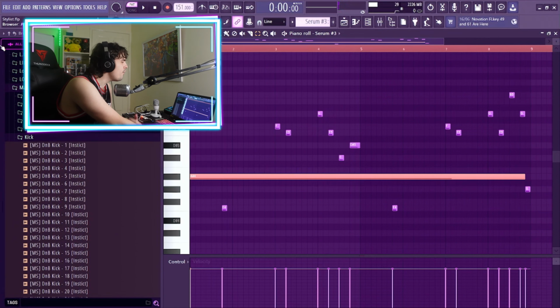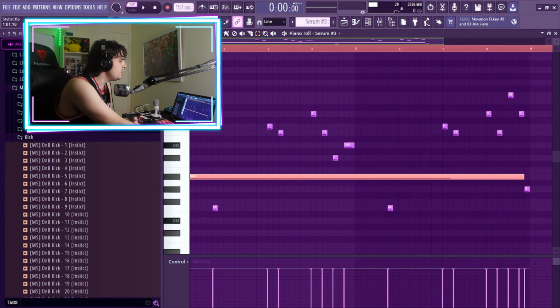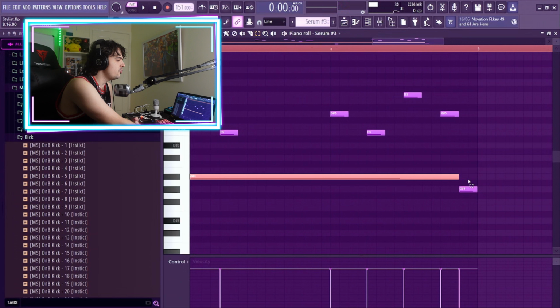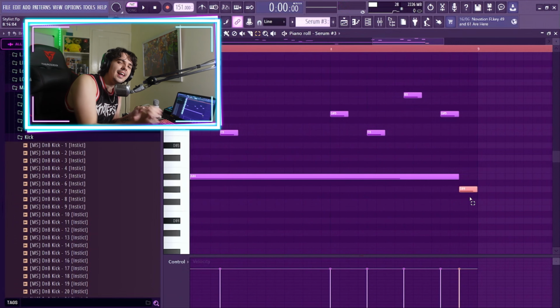Now, you possibly heard at the very end, it changes a little bit. That's because we go from the A sharp to the G sharp at the very end here, just giving it a little bit of variance, making it sound like it is changing.